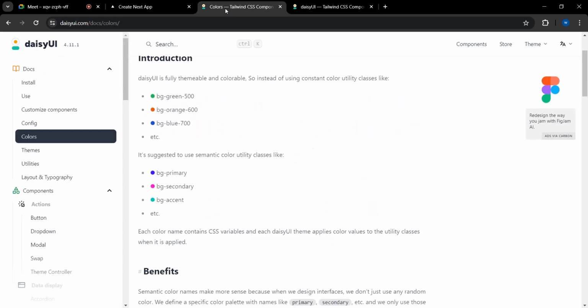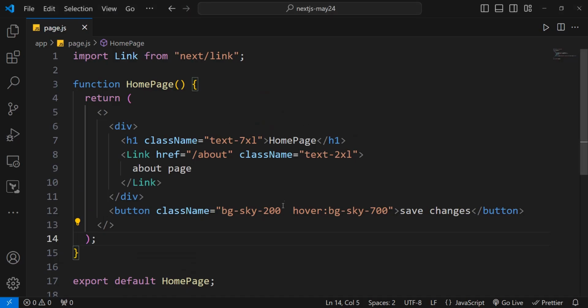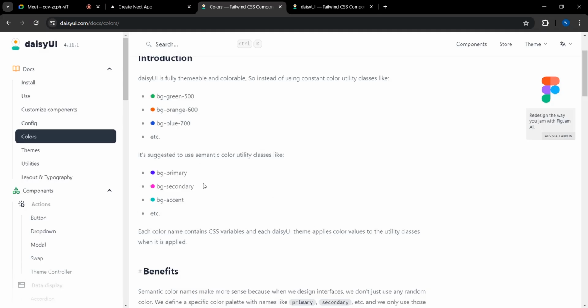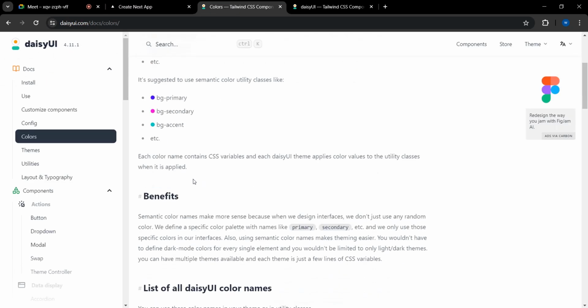When we were working with just Tailwind CSS, we were working like this, but now we are going to use it like this. That is primary, or that is secondary, or accent, depending on the weight. So now you see we are getting this.